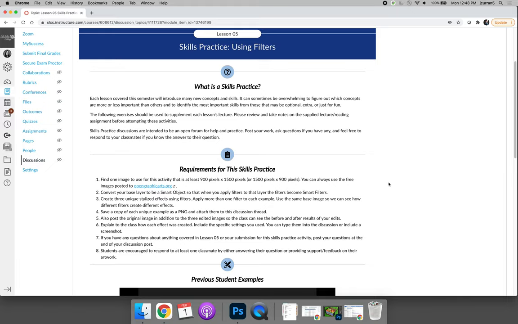Starting with lesson five, we're really going to start jumping into using Photoshop to edit and manipulate images. And so for the skills practice for lesson five using filters, I'd like to walk through it from start to finish with you.